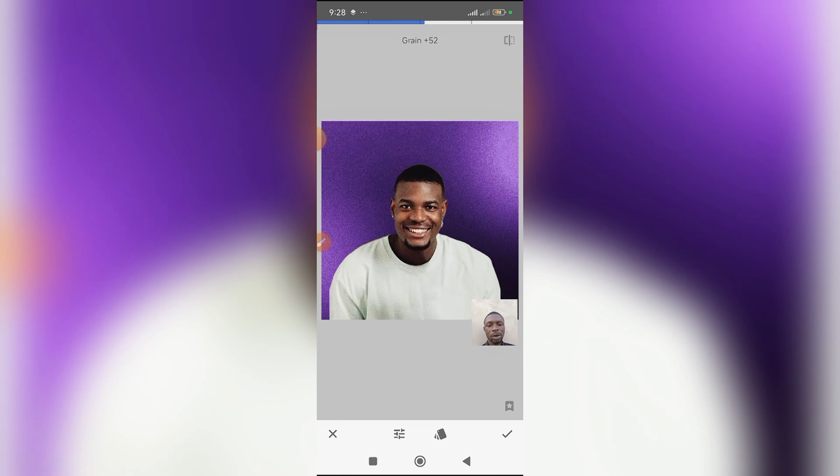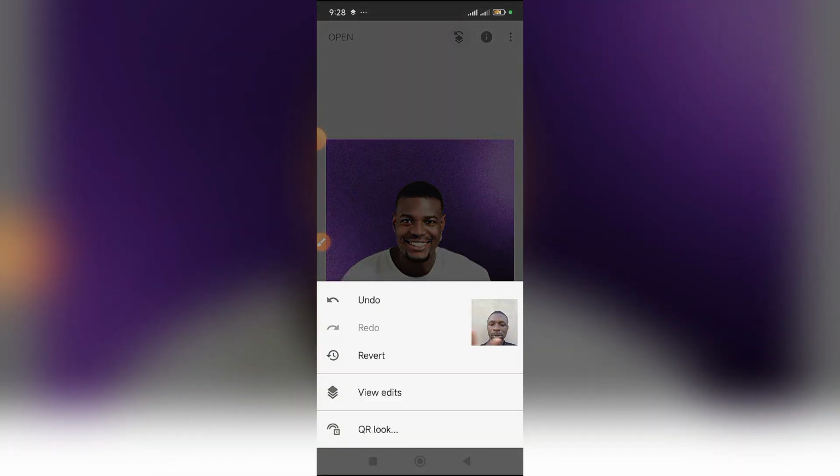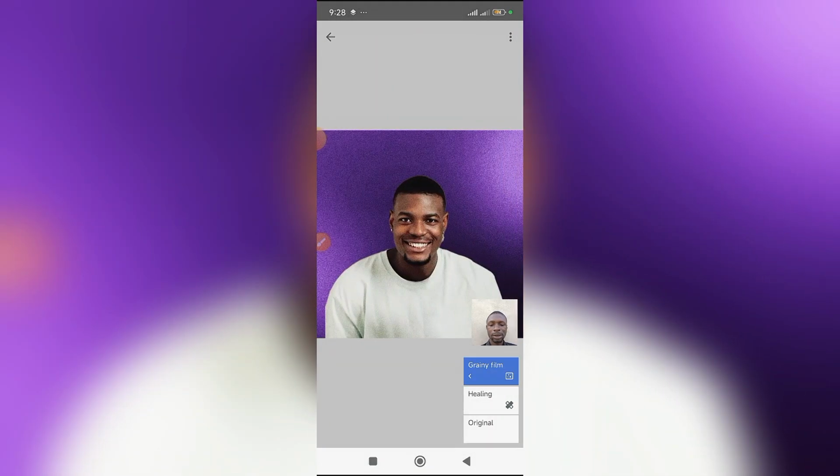In case you're wondering, what if I don't need this effect on this guy's image, but I need it on the background? I'm going to show you briefly how to do that. Let's say, for instance, I apply this effect on this particular image, but I don't want this grain, this filter effect, to be on this guy.